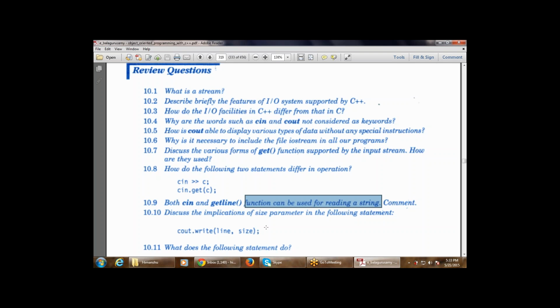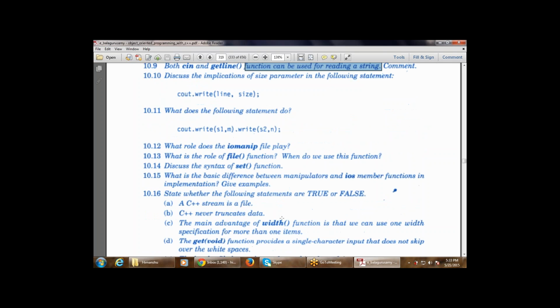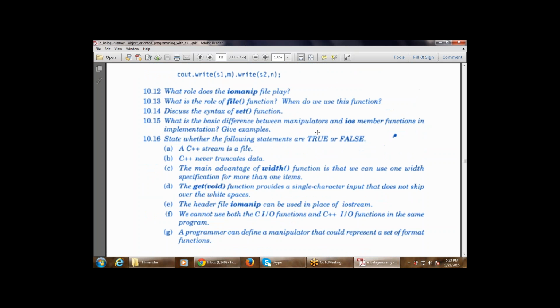Then what does the following statement do? This is the next question. So there are various questions. Yeah, this is a true false question. This is very interesting. This says a C++ stream is a file. This is a question, true or false. Yeah, it is a file that contains all the input and the output. So it's a class, it's a file. Then this answer is true.